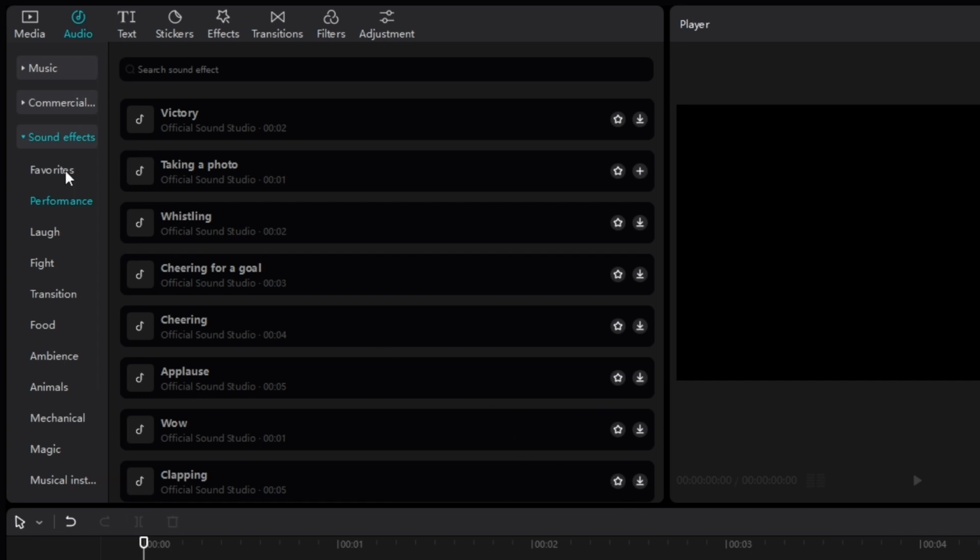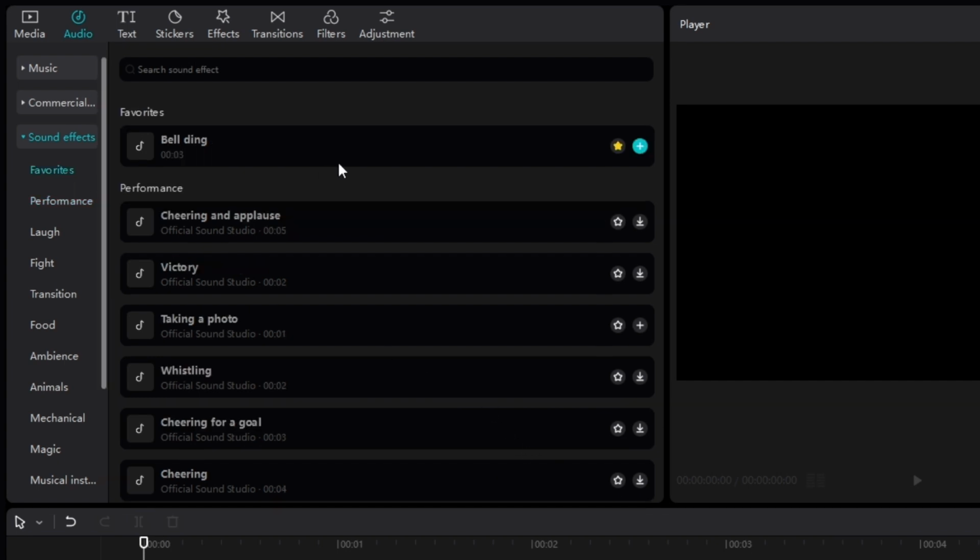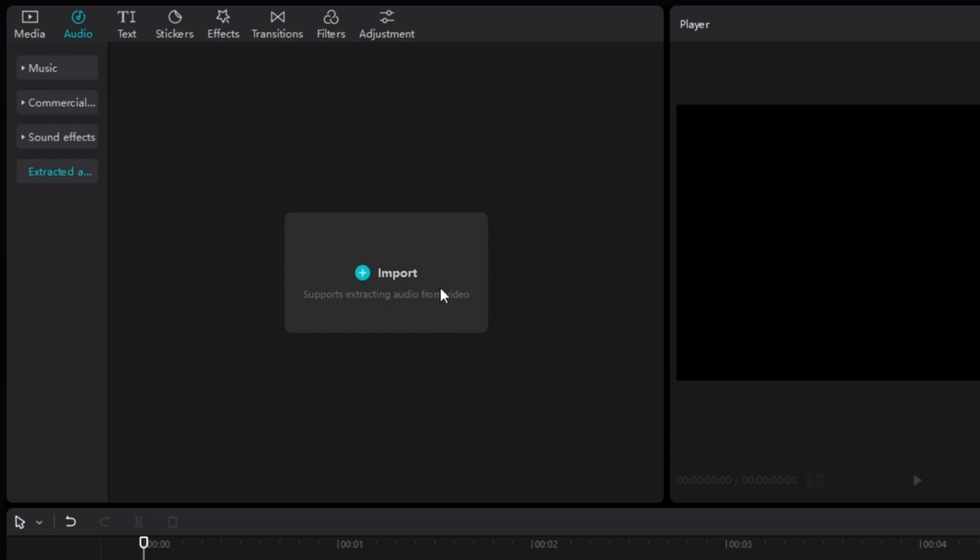And you go to this little tab on the left, click favorites, and you can see I've got Bell Ding as one of my favorites. You can also import videos or audios that you've extracted. So maybe you have audio from a video you want to use. You can import it here. You can extract the audio, save it here, and use it in later projects if you want to. Maybe there's a sound bite from a video you want to use in repeated videos in the future, whatever you want to do. This is the feature that you can use right here.